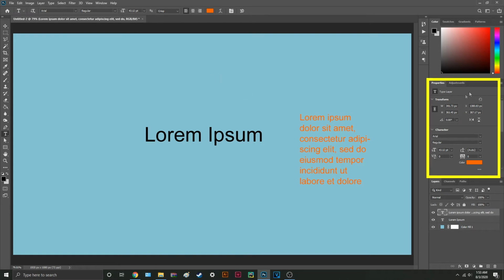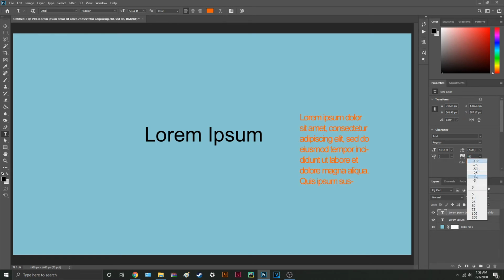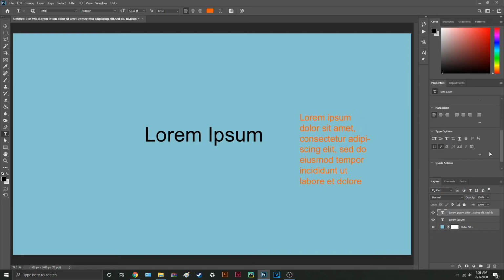If you look at the right, you'll find the type layer panel, where you can make the same adjustments I mentioned before, like font, font style, sizing, and color, as well as some other adjustments like leading, which is vertical spacing, tracking, which is horizontal spacing, and type options like all caps.